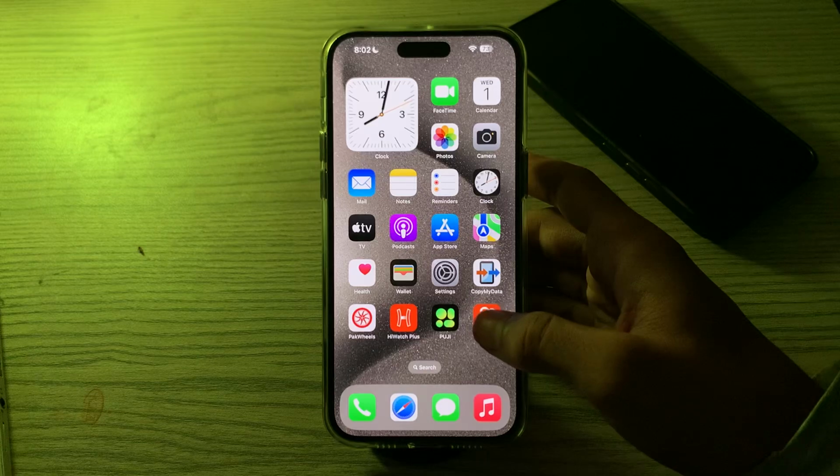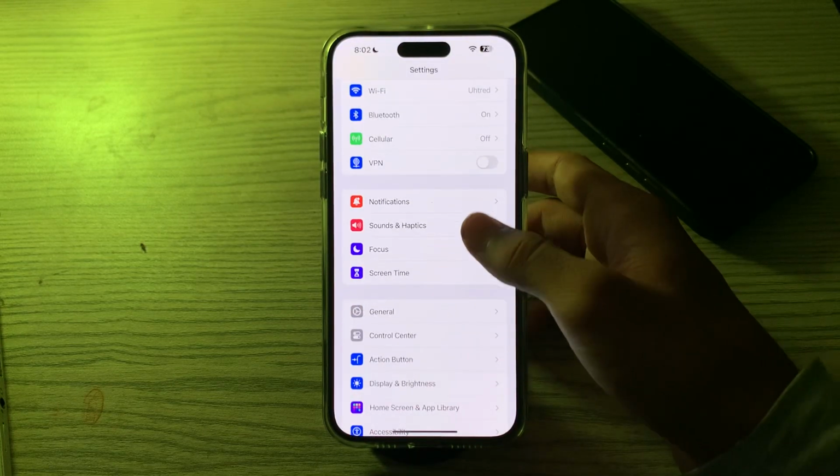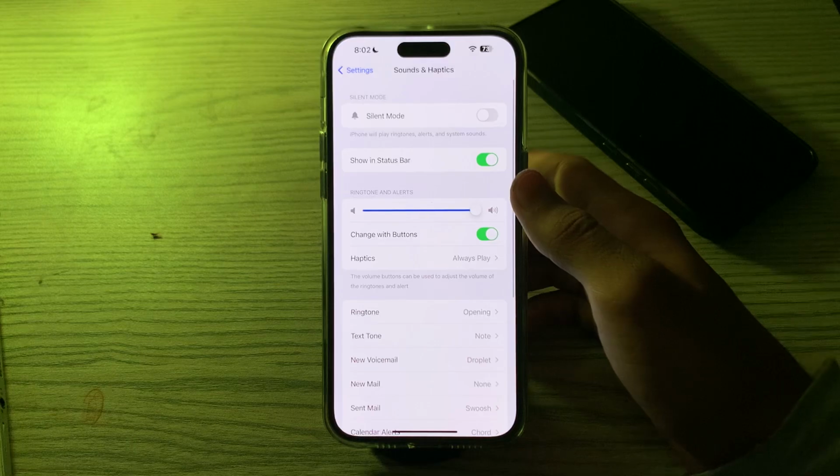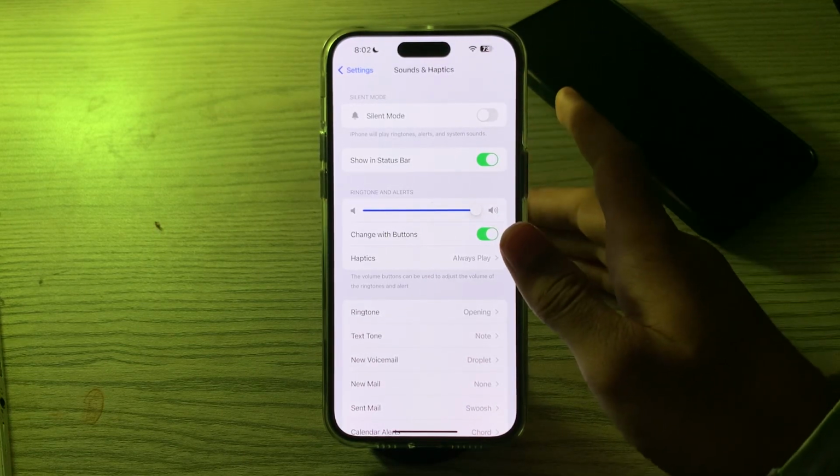First of all, you have to check your sound settings. Make sure that your iPhone's sound settings are configured correctly. Go to your settings, go to sound and haptics. Then verify that the ring and alerts volume is turned up.